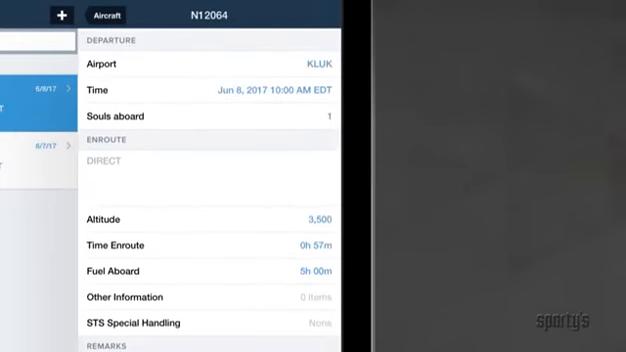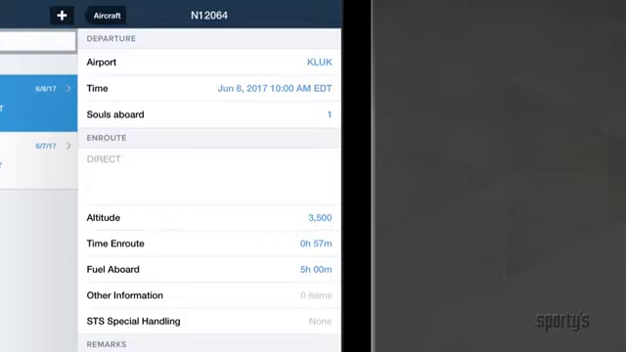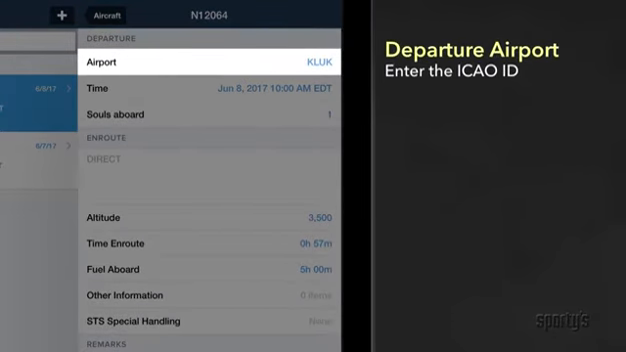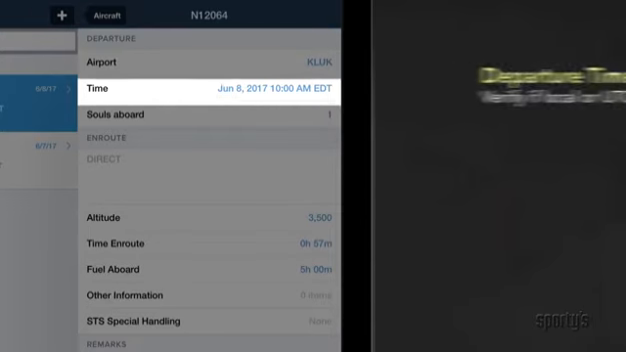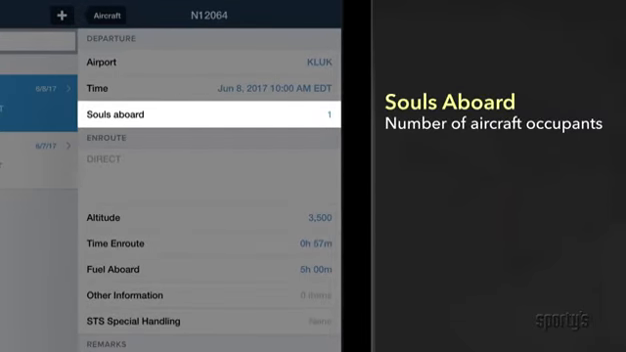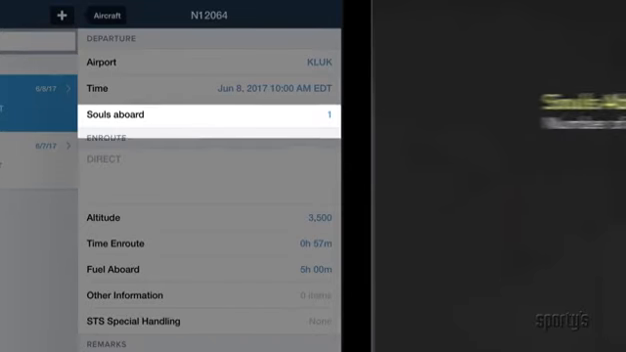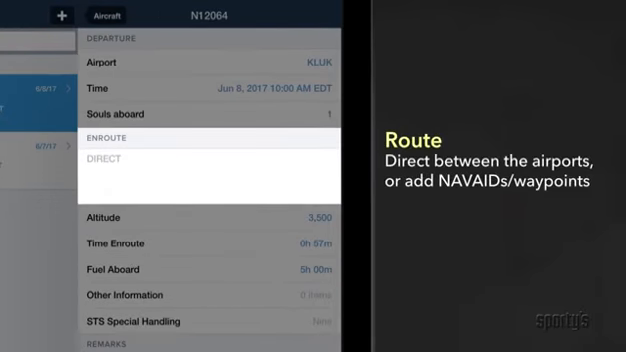Now that your aircraft data is entered, it's time to describe your planned flight. The departure airport should be listed using the identifier for that airport. The departure time is entered as local time when using 4Flight, but it may need to be entered in coordinated universal time when using other apps or flight plan services. Enter the number of occupants in the aircraft for souls aboard. The default route of flight will be designated as direct, meaning a straight line between the departure and destination airports. If you plan to include a nav aid or other waypoints along the way, enter that information here.